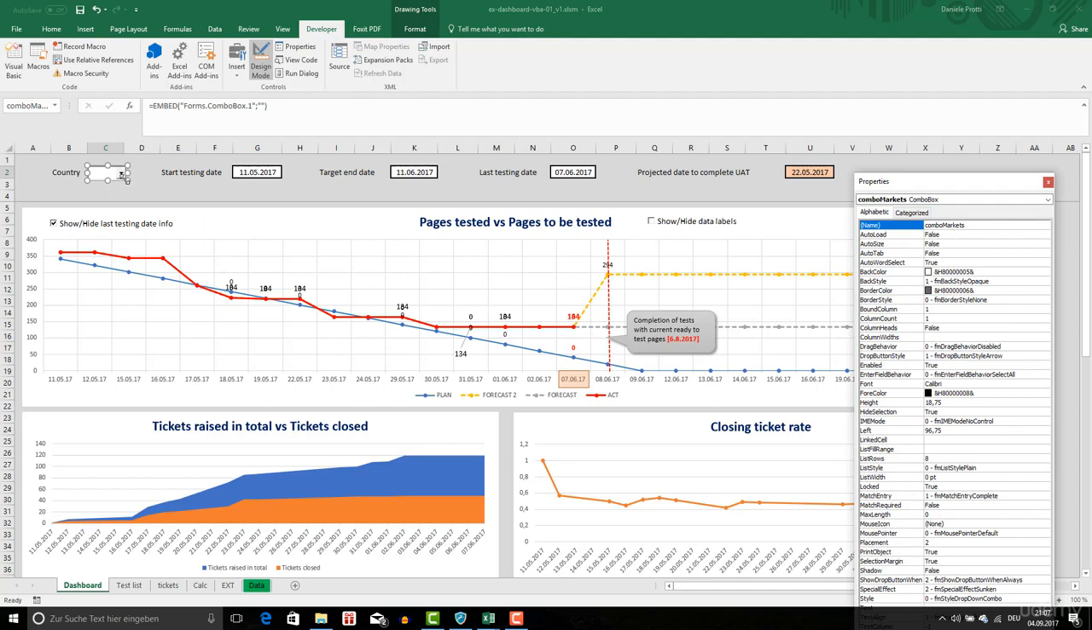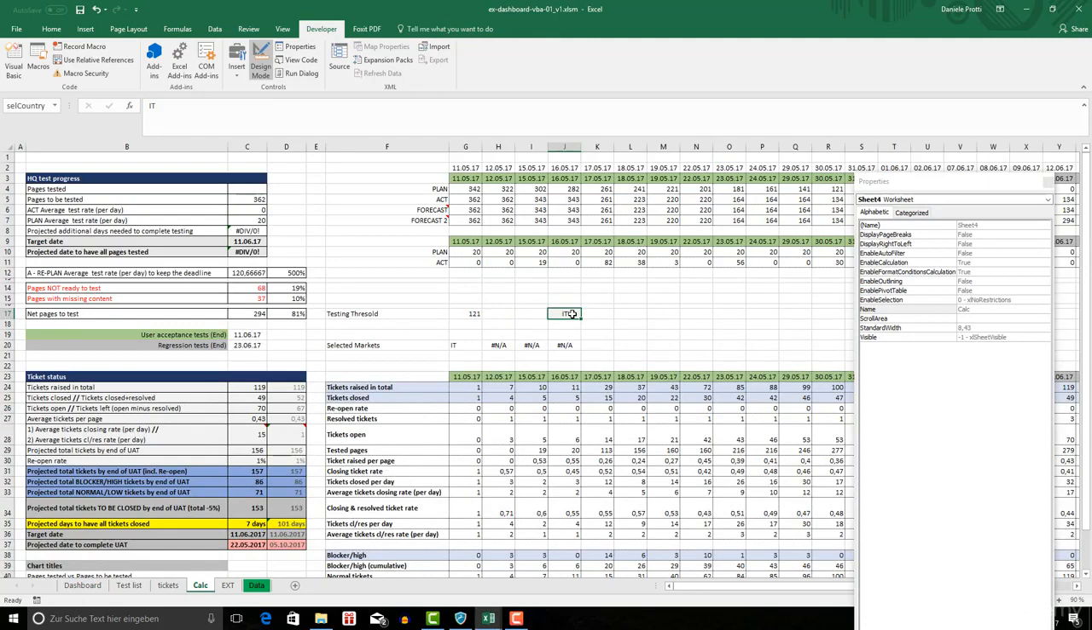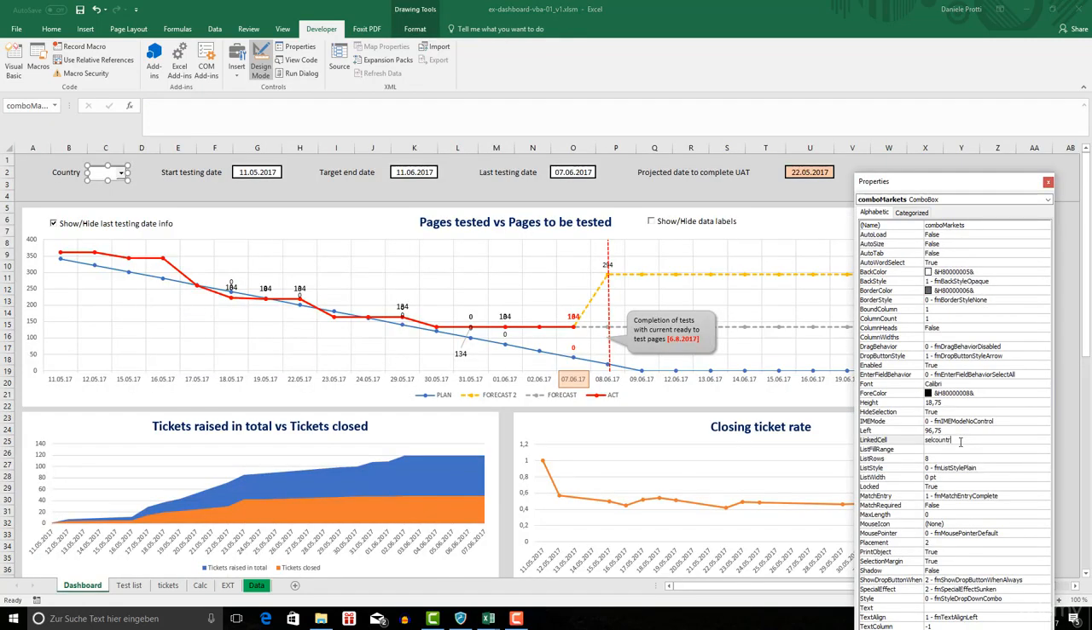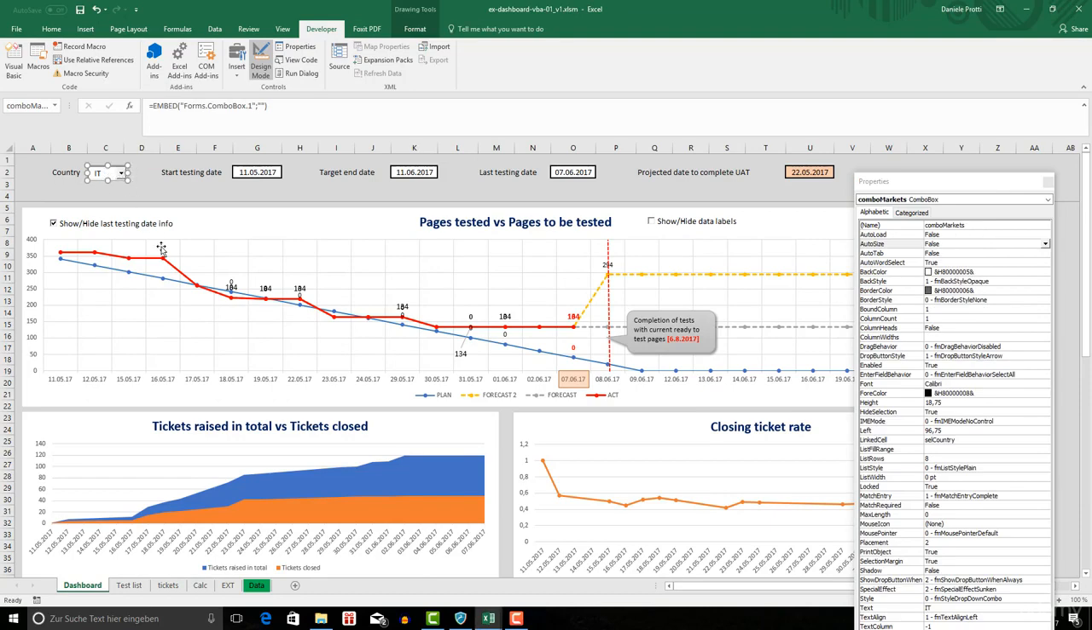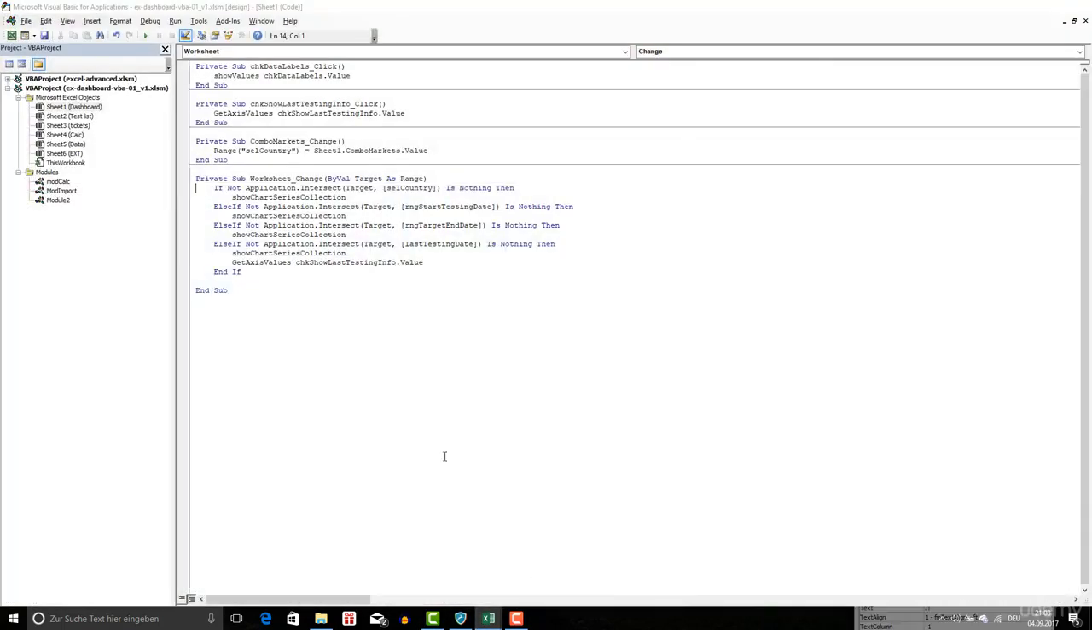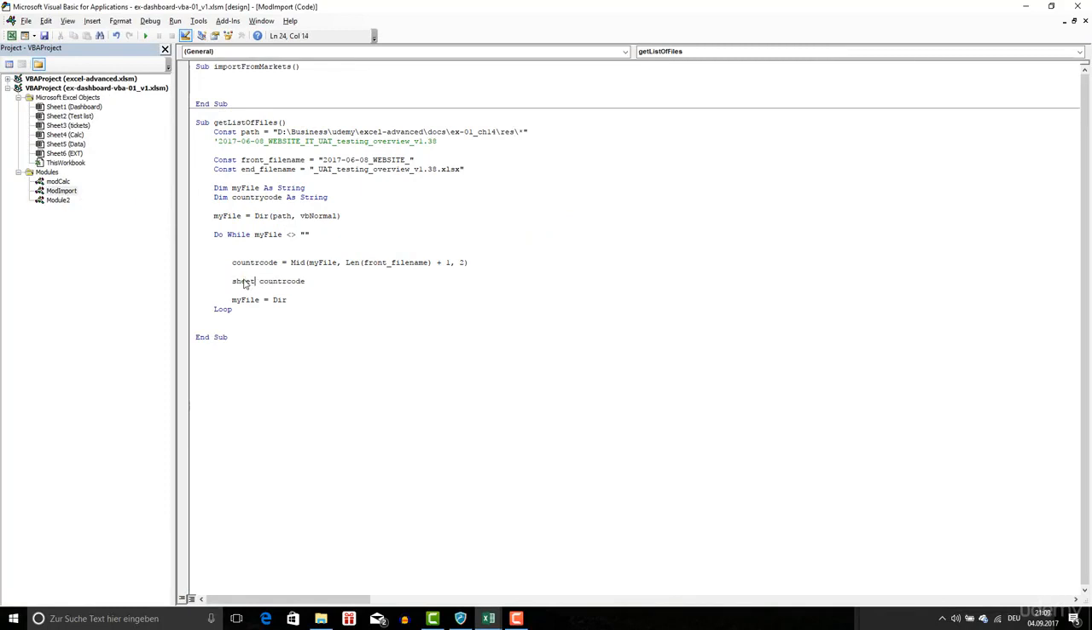Okay, then this is going to be linked. Link cell is this one, cell country. Okay, that's good. And then this object is the one that will be populated here. So, sheet one, where I have my dashboard, sheet one dot combo markets dot add item this. Okay, as simple as that.